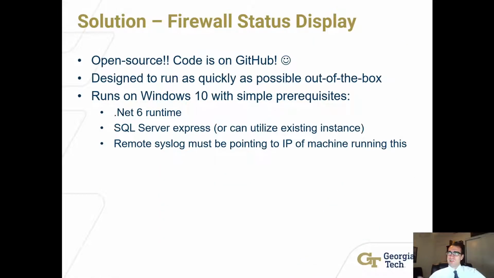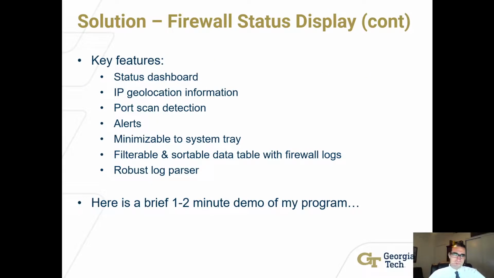It's open source. It's on GitHub, so you can check it out and customize it. It's designed to run as quickly as possible out of the box. Prereqs are pretty simple: .NET Runtime 6 and SQL Server Express. You can utilize an instance of SQL Server you already have running, like Developer Edition, for example, and then you don't have limitations. And you need remote syslog to be pointing to the IP address that's running this.